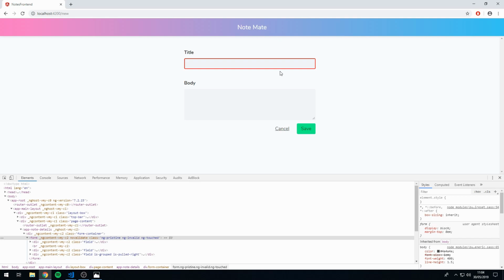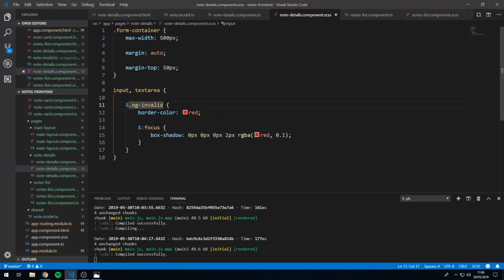However, we don't want to show this styling as soon as we show the form. We first want to give the user the opportunity to first set the title and set the body before showing these validation styles, because this can be quite intrusive and quite confusing to the user when there's a red border on an input that they haven't touched yet. So we can use the ngTouched class here to only show the validation styling when this input has been touched. So let's go back to the code here, and let's put ngTouched here as well.